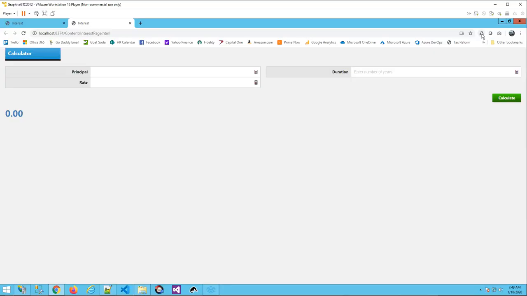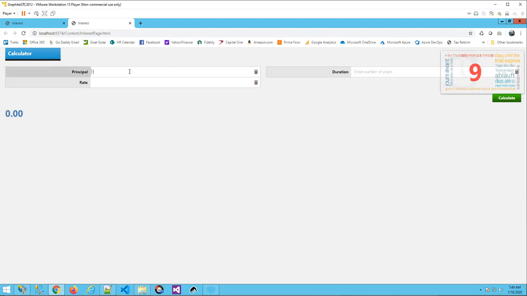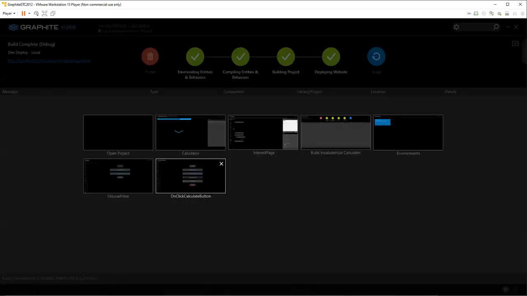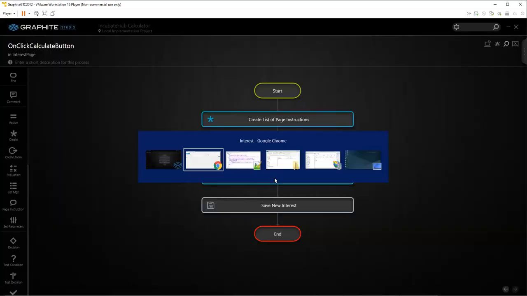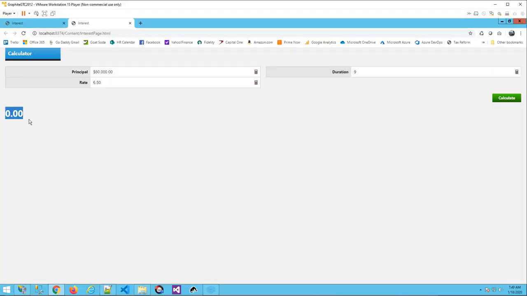And obviously, when I refresh the page, it's calling onload view, got the JSON, and rendered the page. I put 50,000 here, 6.5, 9 years. When I push calculate, it's calling this behavior and it's returning that page instruction, which then processes it and updates this interest setting. So let's push calculate. And it's loading up all the DLLs the first time. And there you go, it created the result. So you can try that again. You see it was fast.